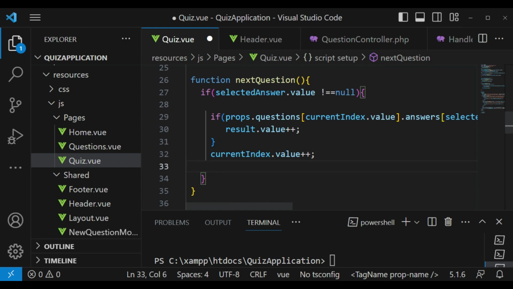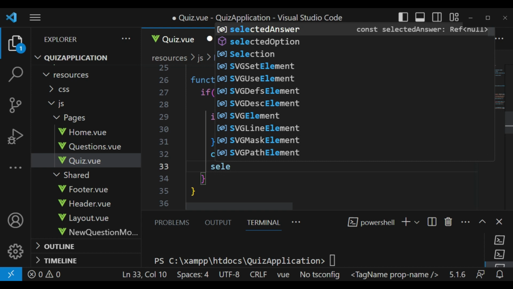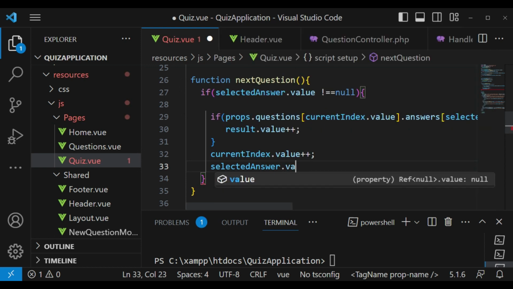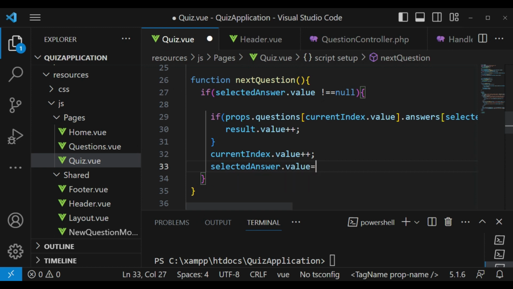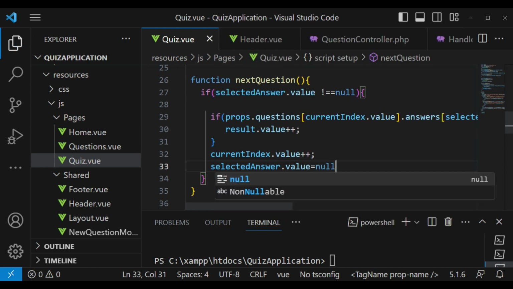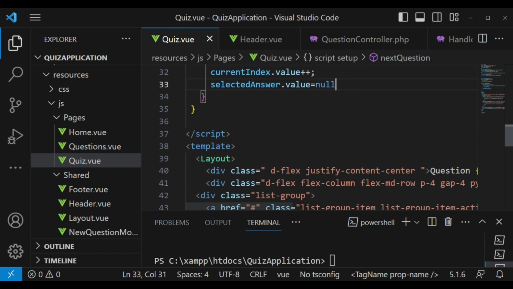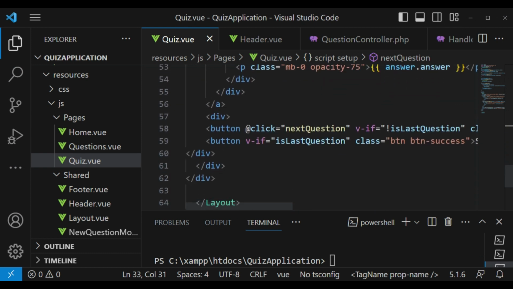And then after we increase the current index, still the selected answer, we will set it to null again, because now we have increased the index to 1. So then we can set our selected answer to null, such that in the next question we still can be able to reuse the code that we are having here. And so actually this will be able to take us to the next question. And so I would like to just attempt and see if everything is working perfectly.